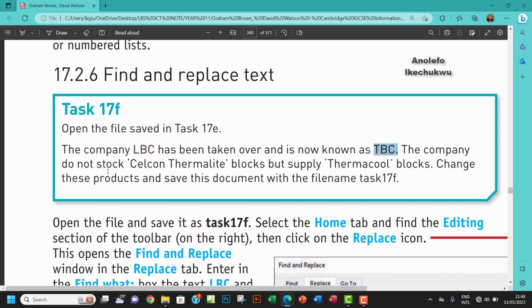The company does not stock thermalite blocks, but supplies thermocool blocks. Change these products and save this document with the file name task 17F.